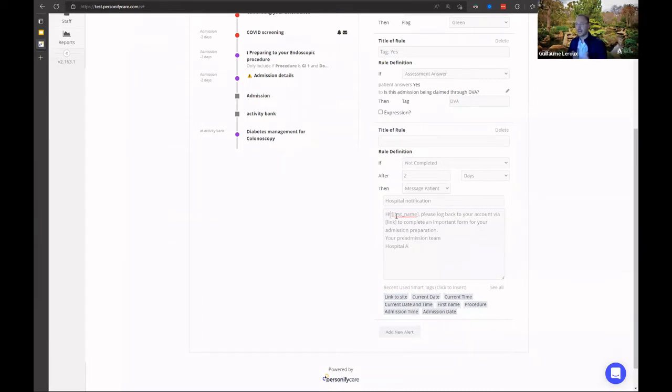We've got a small message, "Hi, first name." So first name is what we call a smart tag, and it is a smart tag that we can pick from a list that we have at the bottom here. And it's something that we can customize for our customers' needs. At this moment, it's going to simply pick the first name from the patient account to personalize this message when they receive it. "Please log back to your account via link."